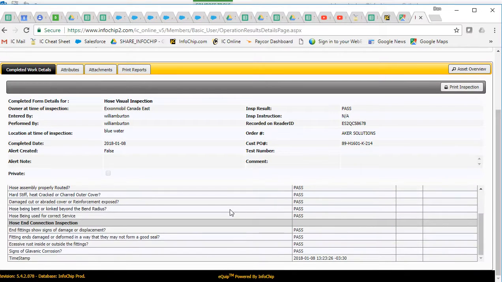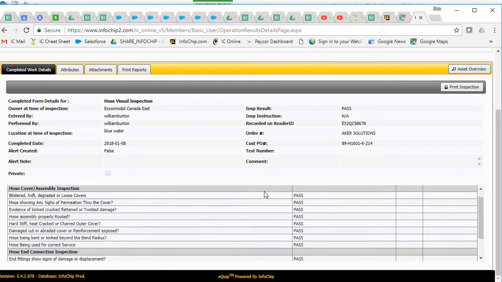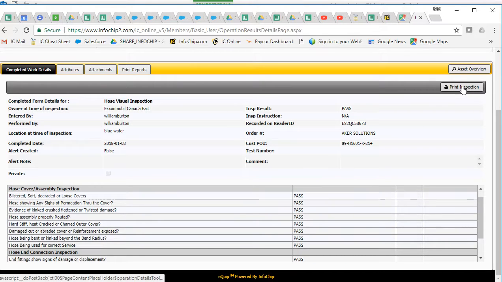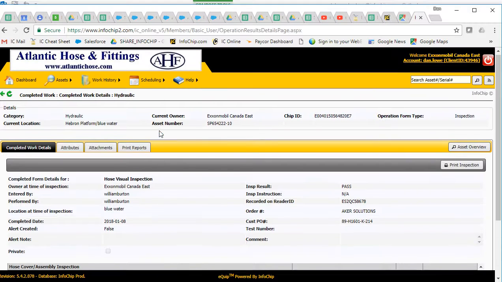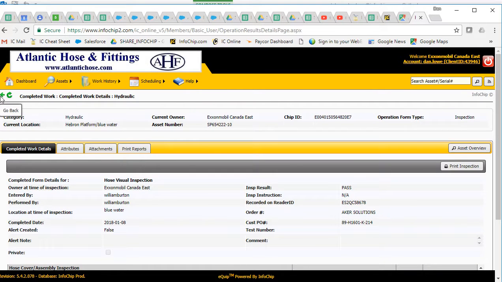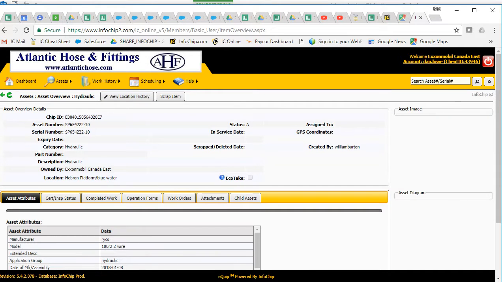I can see questions asked and the results. I can print that inspection as well. If I'd like to go back to the main screen, asset overview screen, just hit the green back button and it brings me back here. And that should do it.